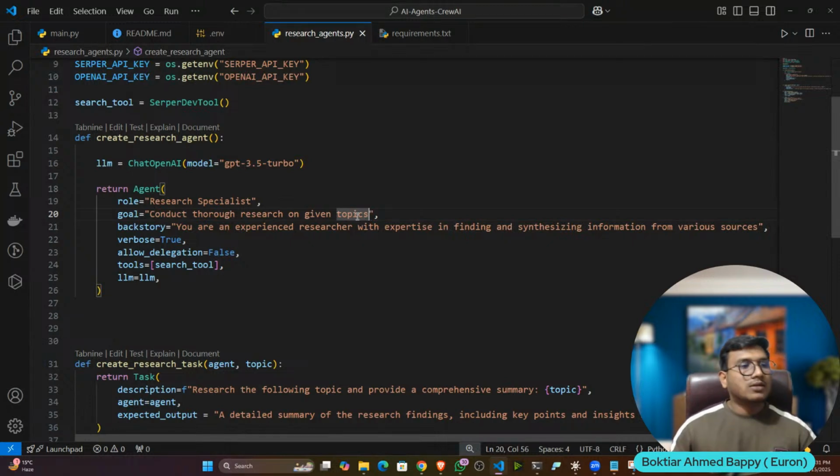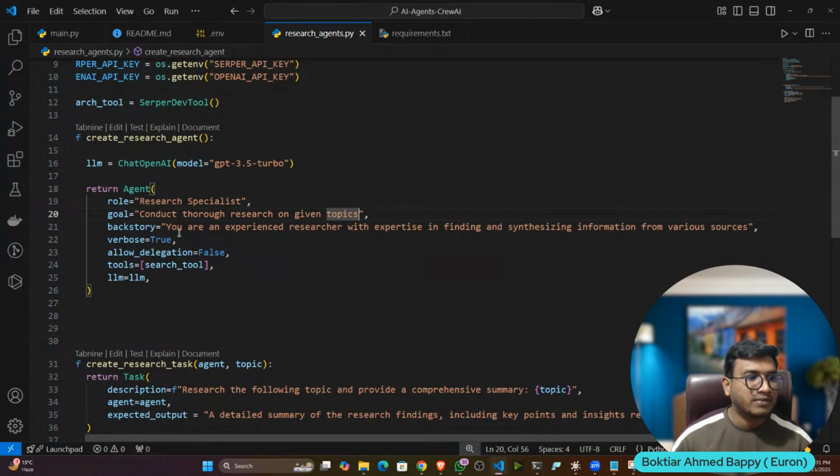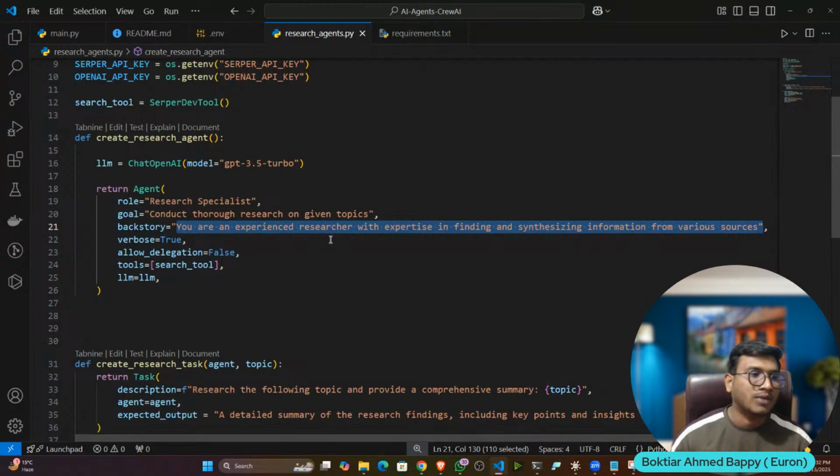So, conduct thorough research on the given topic. That means the user will give a topic, and on top of that it will perform the research operation. That means it will search over the web. Then you have to give the backstory. In the backstory you can give any kind of prompt. Here I've written: you are an experienced researcher with expertise in finding and synthesizing information from various sources. Now you can give any kind of prompt as per your requirement.